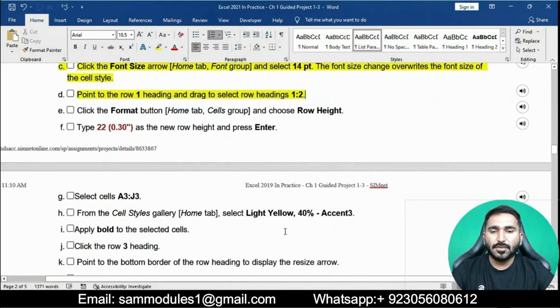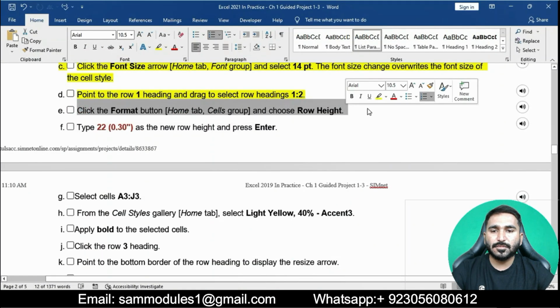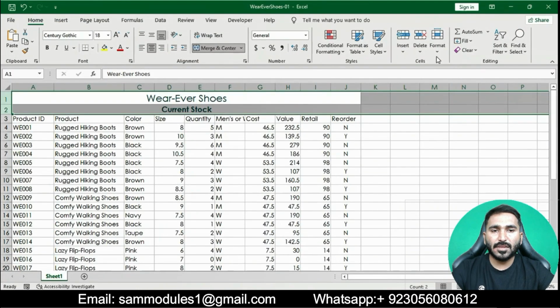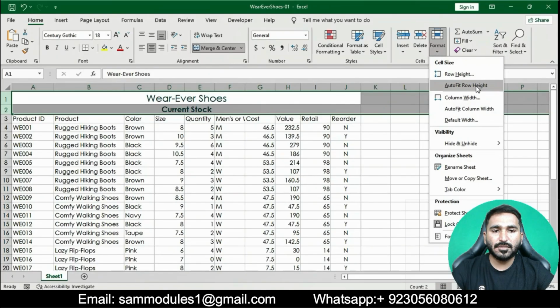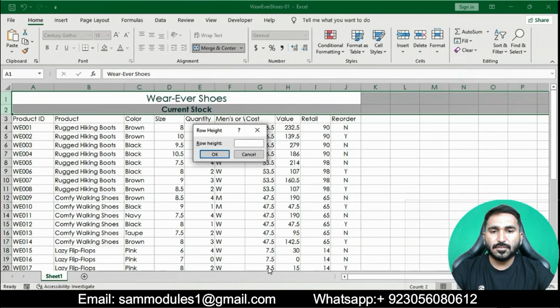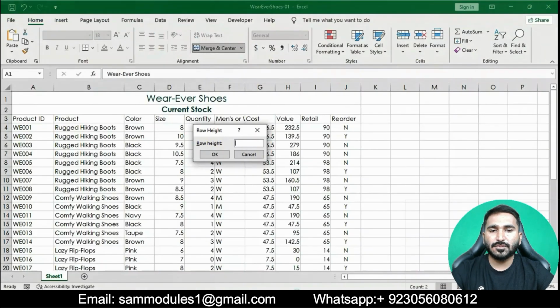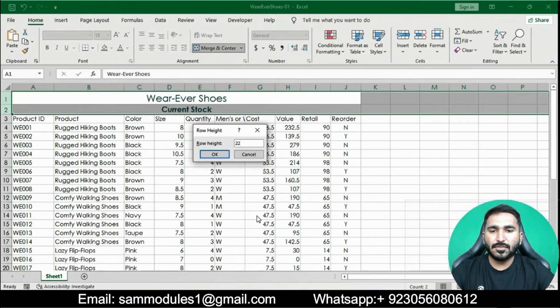Now click the Format button and choose Row Height. Type 22 as the new row height, then click OK and press Enter.